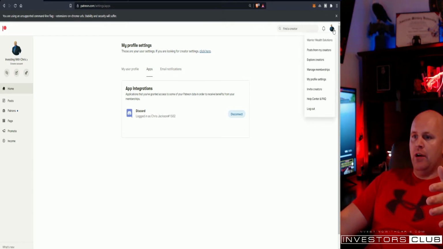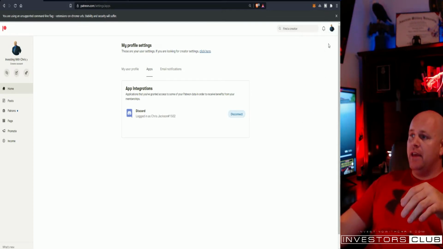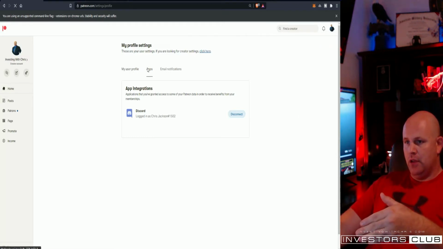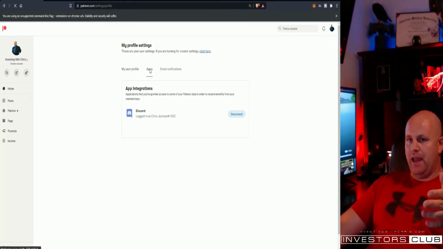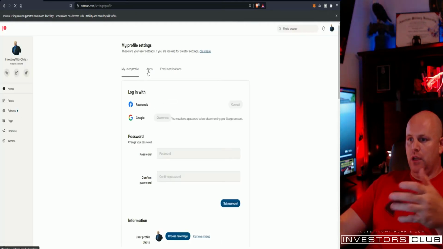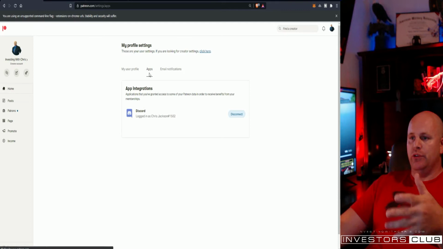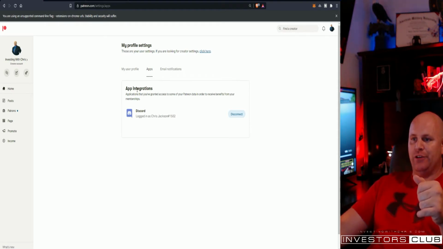Once you're in there and you've purchased one of the tiers or whatever the case may be, you'll just go over here into your profile settings and click the profile settings. It'll bring you here. You'll scroll over to the apps, and into the integrations area. Just link your Discord together.